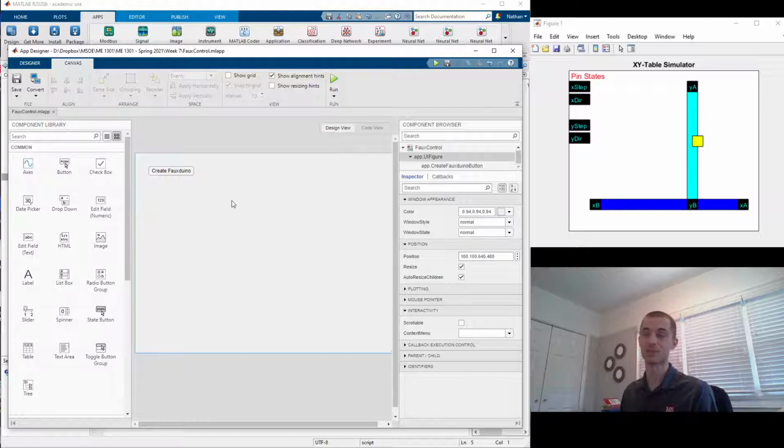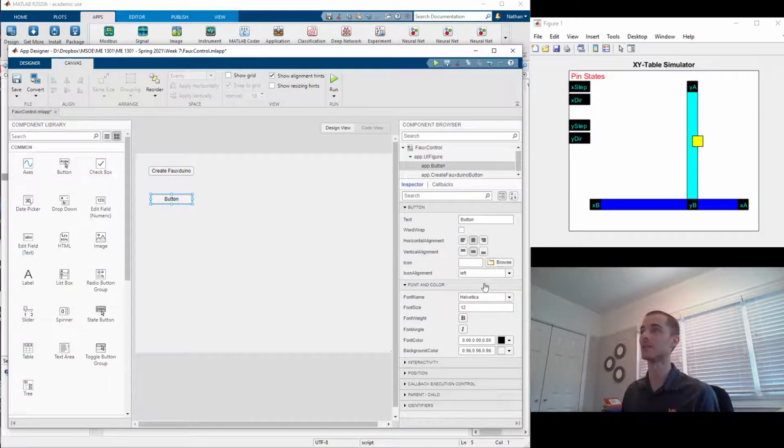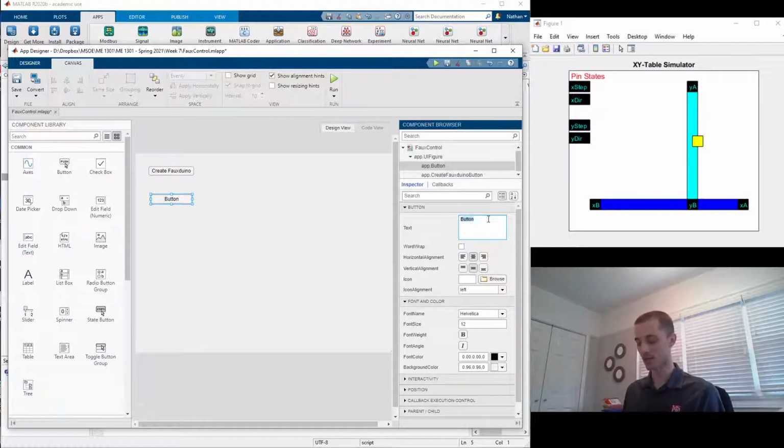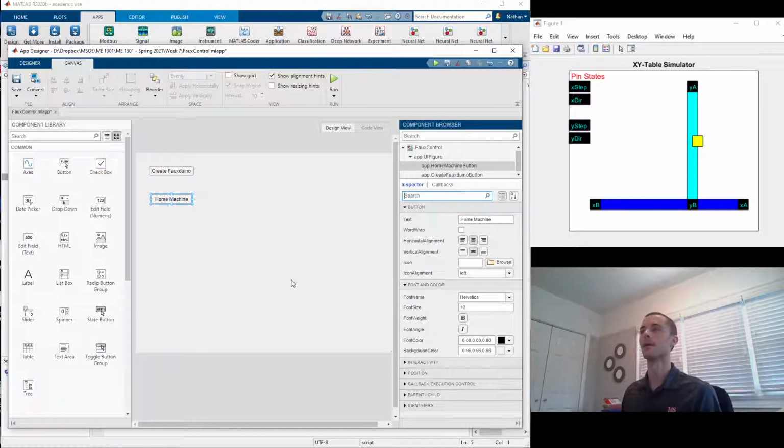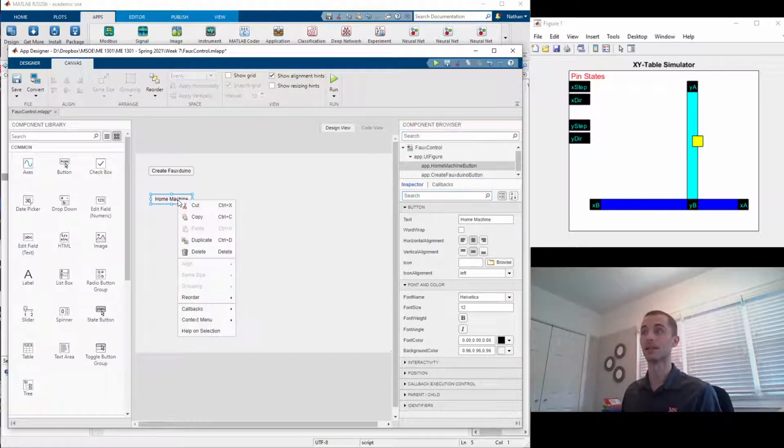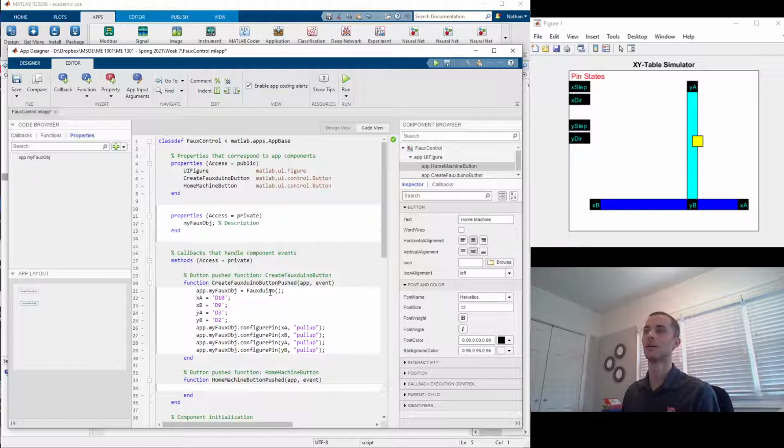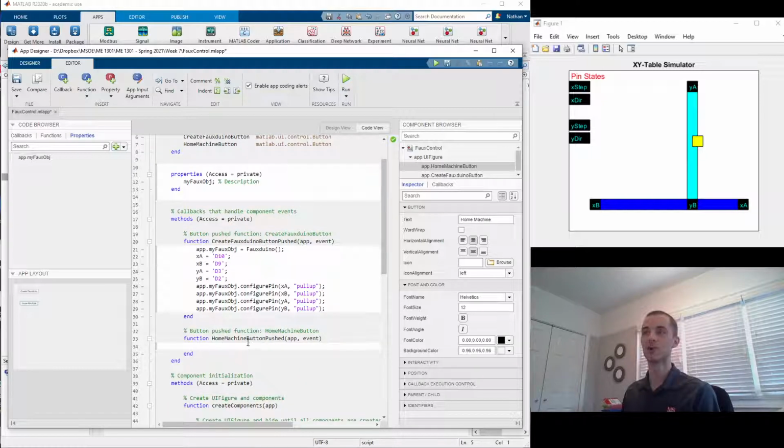One of the first three, right? We had home, fast move, and coordinated move. So let's do the home function. Drag another button over. You can even align it if you want. We can say home machine. And then we'll right click on it again and say callbacks, add button pushed function callback. And now we've got a new function here, home machine button pushed. That means we can actually have something happen in here.